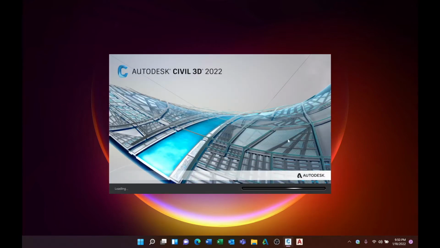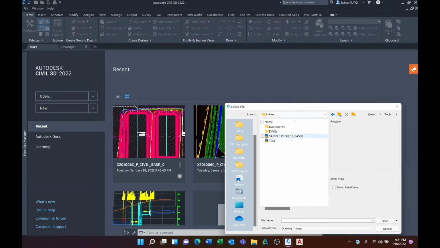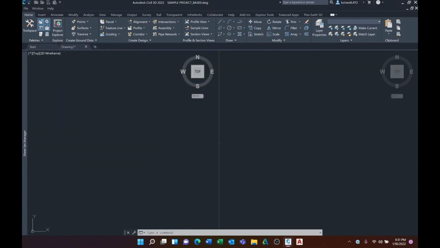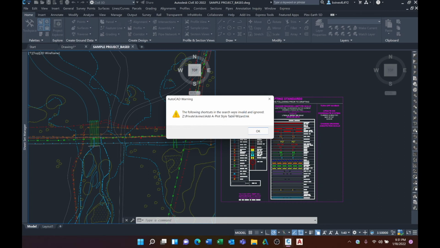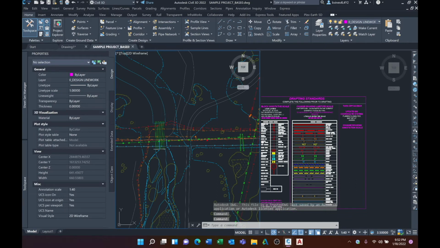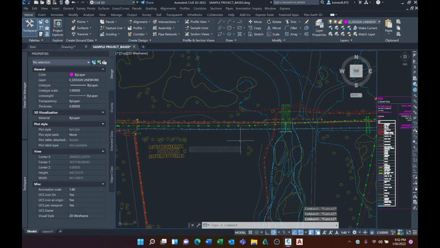So you're going to see me open up Civil 3D 2022 now, and as you can see, this is Windows 11. And now we're going to go ahead and open up this sample project. With the sample project open, let's just go ahead and scoot this over. All right, so you can see we've got a lot of surveyed line work here. And I'm going to show you how to turn on selection cycling now.